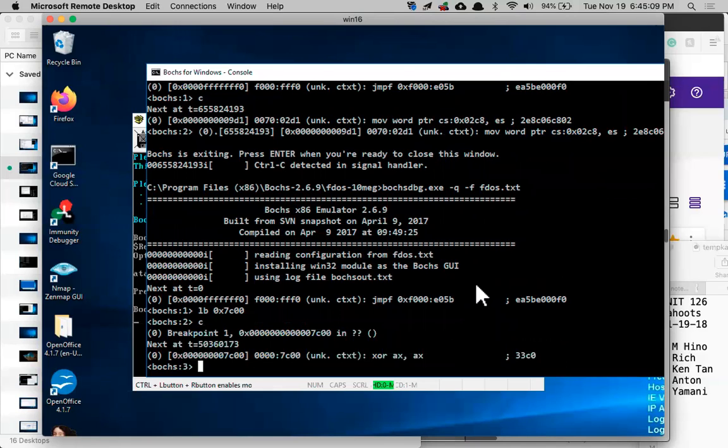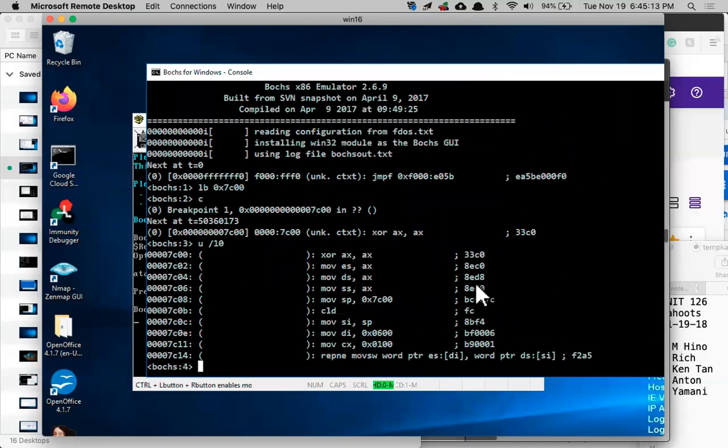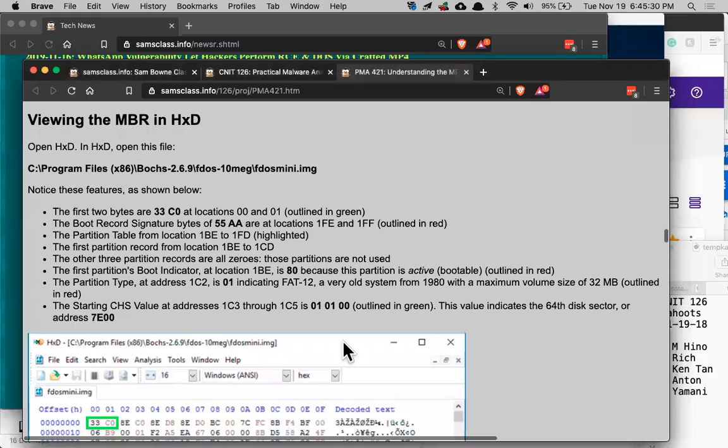I can now unassemble with a /10 command, for example, and I will now see the 33C0, which is what I saw before. These are the commands. XOR AX, AX will put a 0 in AX, and on it goes doing stuff. What it's actually going to do is copy a bunch of data to address 600. So let's follow through this a bit and see what it does.